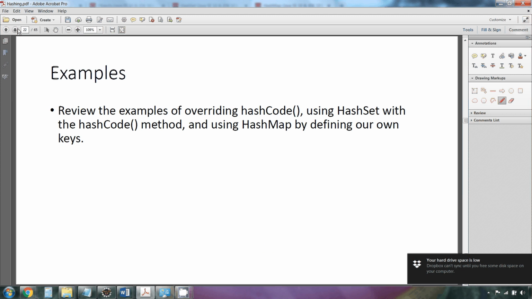Those are things to think about when you're deciding whether you want to use hash map. What we're going to look at now are some coding examples of writing the hashcode method, of using a hash set with our own hashcode method, and then also using hash map by defining our own keys and values.